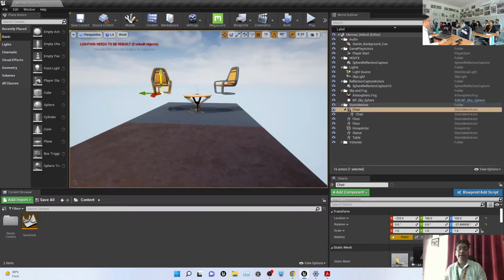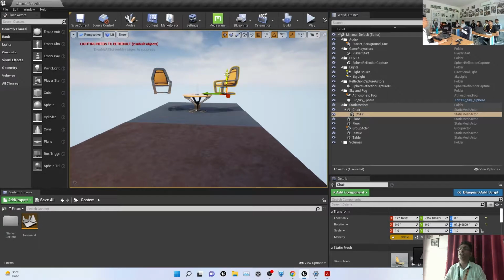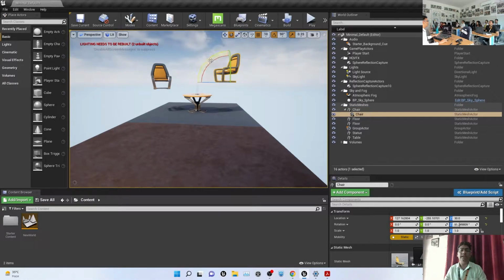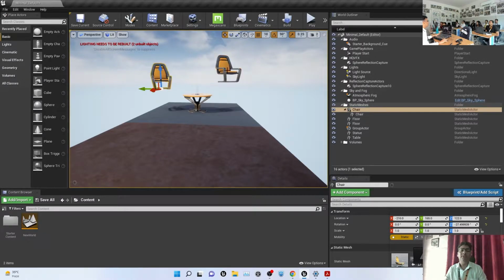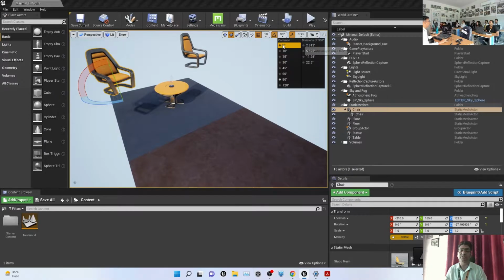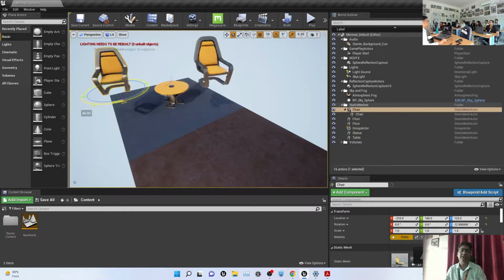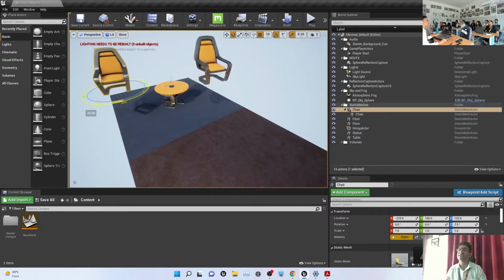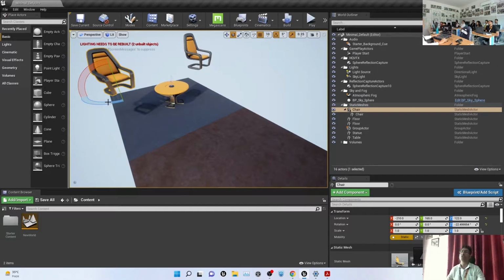You can see, if I move the child, the parent will not move. The child is free, but once the parent moves, the child will move. Now if I rotate this here, the parent will not rotate, but if I rotate the parent, I will just remove the snapping. See, if I rotate, both will move. So we understand this is very important when you want to move things together.